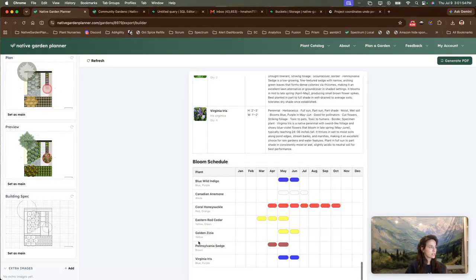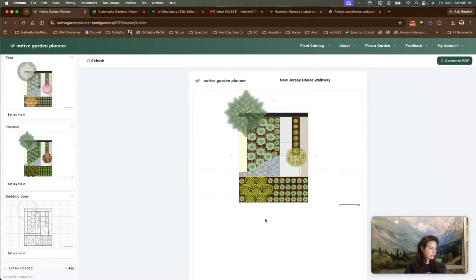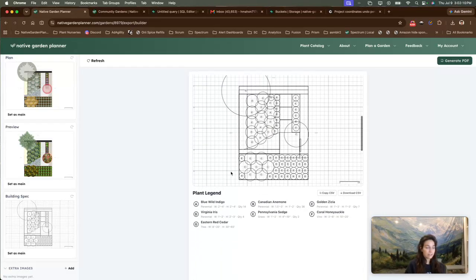And then you have this bloom schedule just for your purposes to know kind of how your garden is going to come alive throughout the year. So that is kind of what you get out of the box if you make absolutely no changes to your export. But a lot of this is highly configurable.